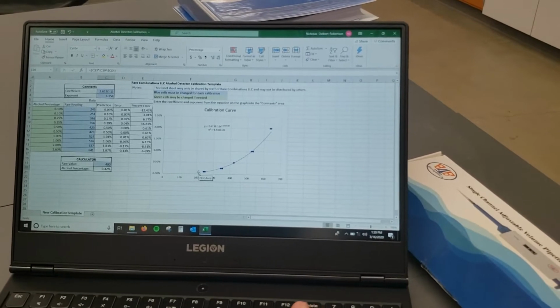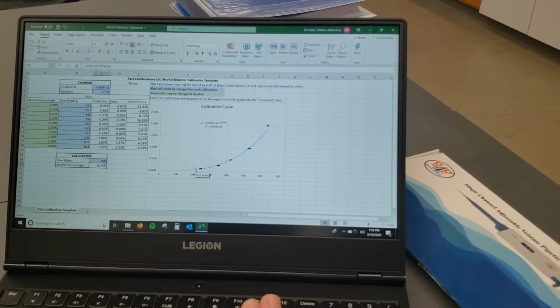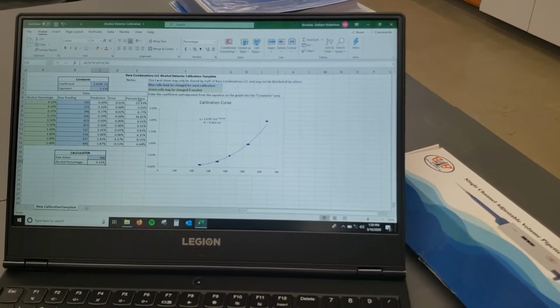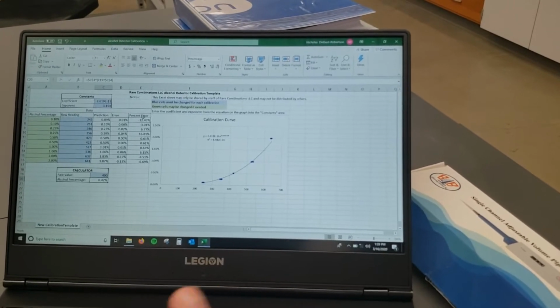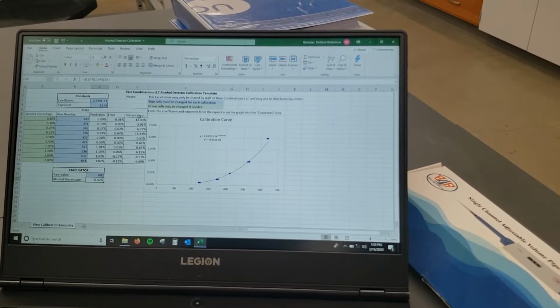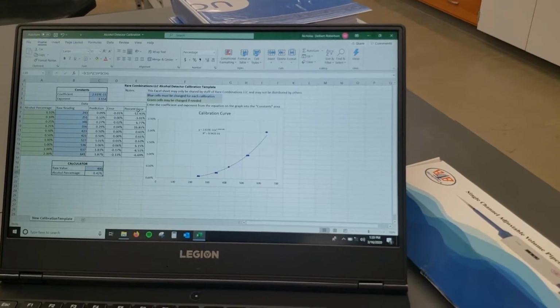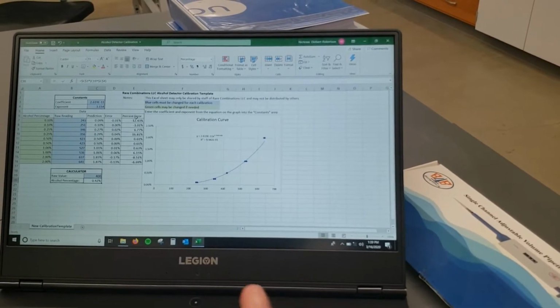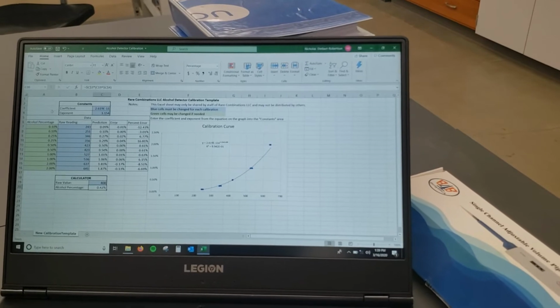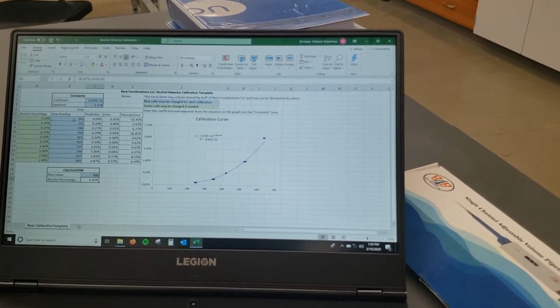So I tried to make this really easy to use. Of course, you can make one for your own or just contact me and I can send it to you. It's really easy. Even if you don't have one of these detectors yet, I'd be more than happy to send it to you. So let's get started with actually running the samples and seeing what readings we get for this graph.